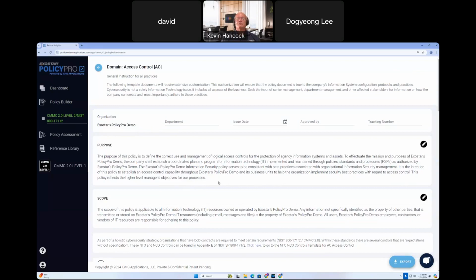And all of our policy templates are broken out into a couple different sections. We've got the header here, which includes your organization name, the department or departments this policy falls under, the issue date for when you finalize the document, approved by, and the tracking number. The tracking number can be used in a number of ways. However, most people use it to keep track of the version number of the policy. So as you work on revisions and updates, you'll update that tracking number accordingly.